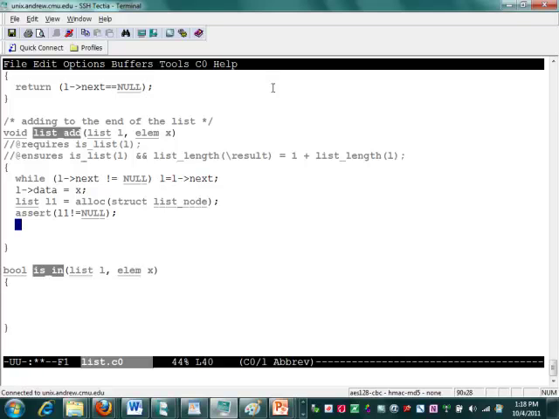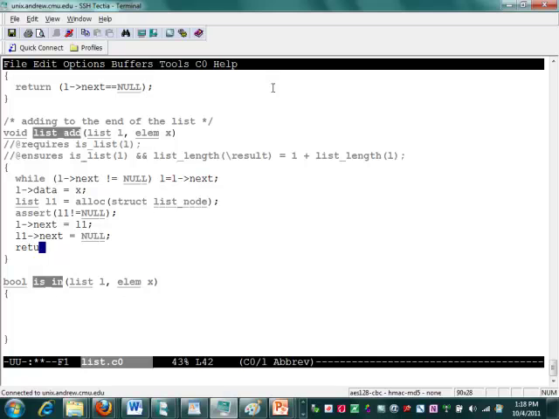Now the next thing we need to do is make sure that L arrow next will go to L1, and we need to make sure that L1 arrow next would be null, because that's going to be the new dummy node. And then we return from this function.